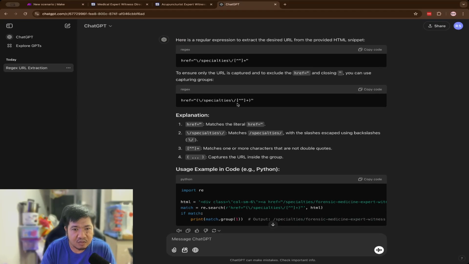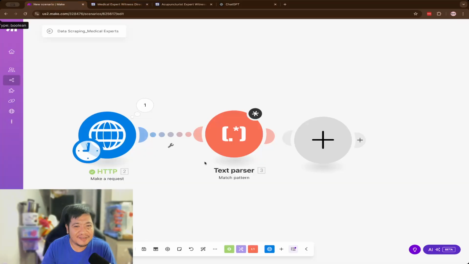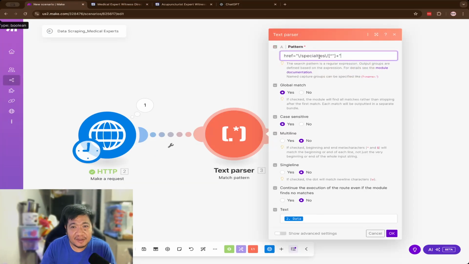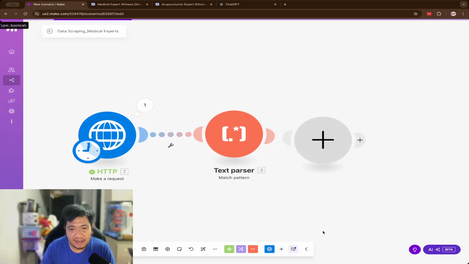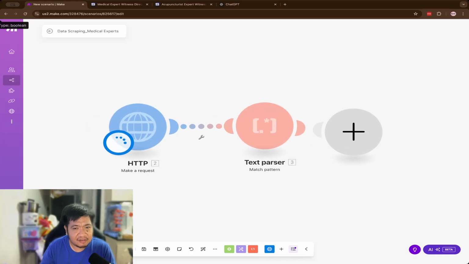Okay, this one. Let's try this one. To ensure only the URL is captured and exclude href, you can use capturing groups. Here is a regular expression that extracts the desired output. Okay, let's try this. I don't know what will happen, guys. Let's run this.